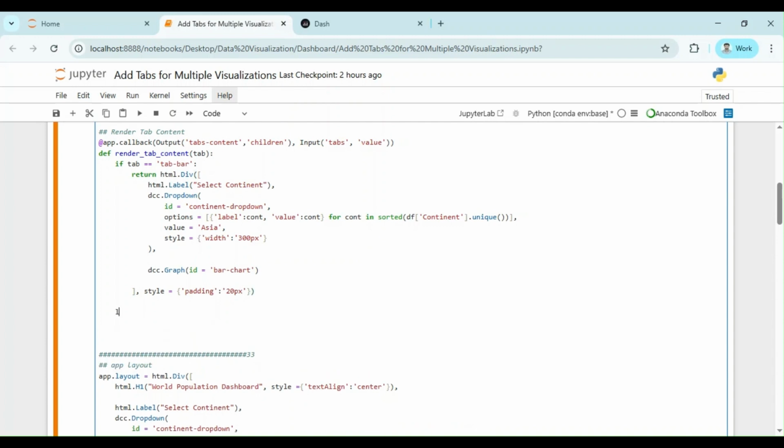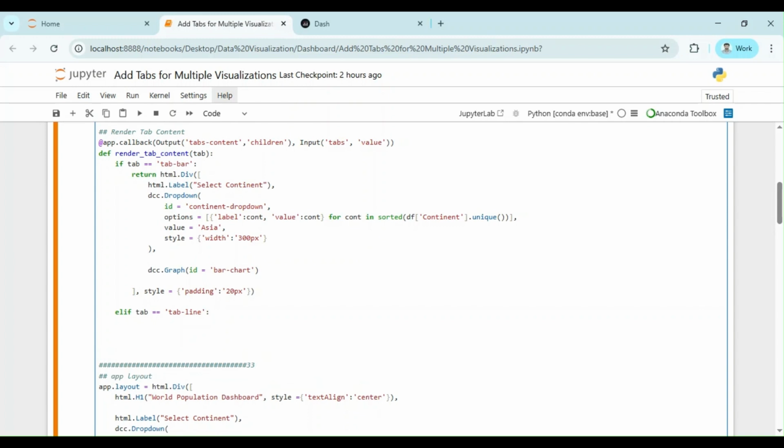Now let's move on to the second tab, which is responsible for displaying the line chart. So this block uses an elif to check if the selected tab is tab-line. If so, it renders the layout for our second tab, which focuses on the line charts.